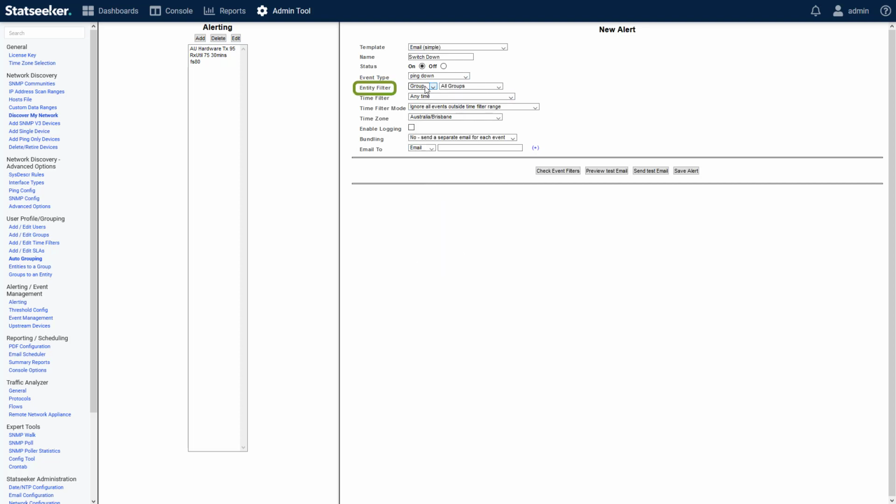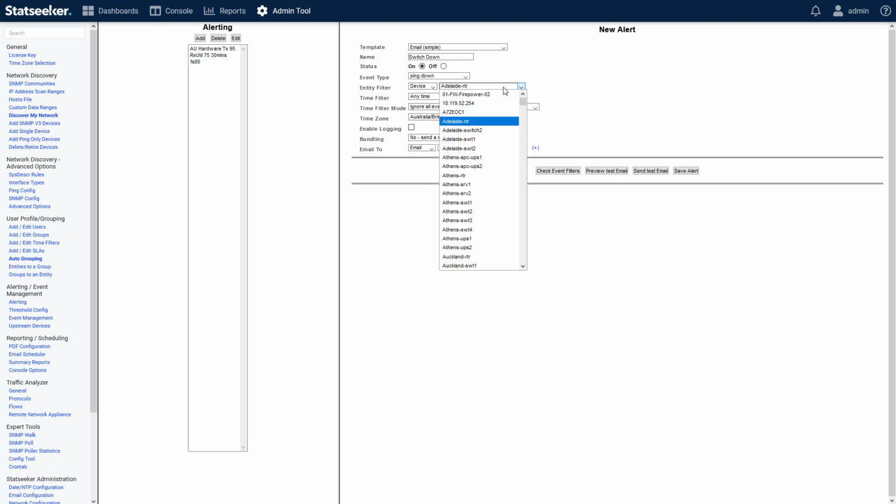Entity filter. I can leave the filter network-wide or select one of my Statseeker groups. We're looking for a device event, so I've also got the option to select an individual device. The basic email template is just that. It's pretty basic, so if you want to apply the alert to more than one device, you're going to have to drop them into a group and use the group filter.